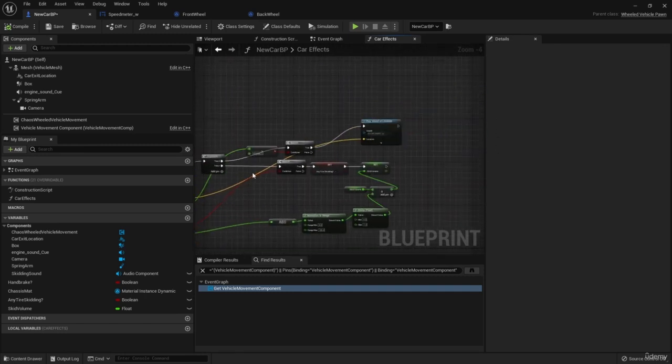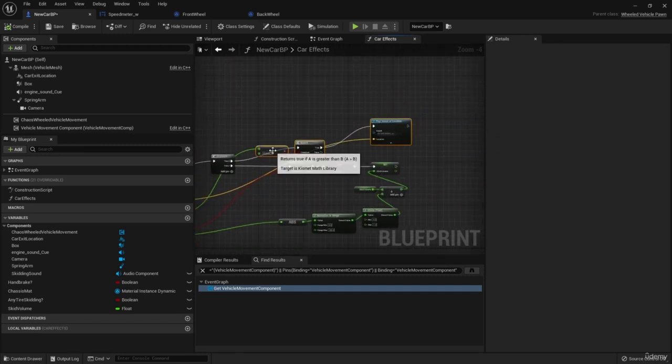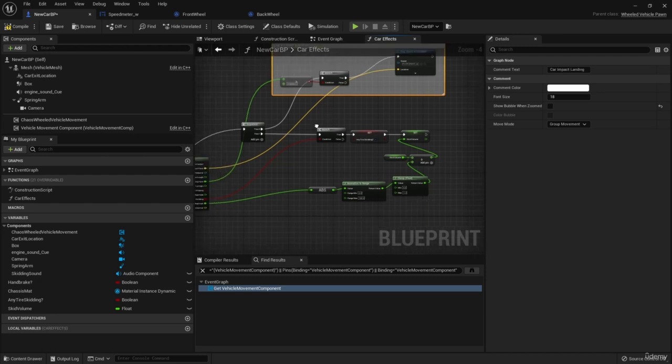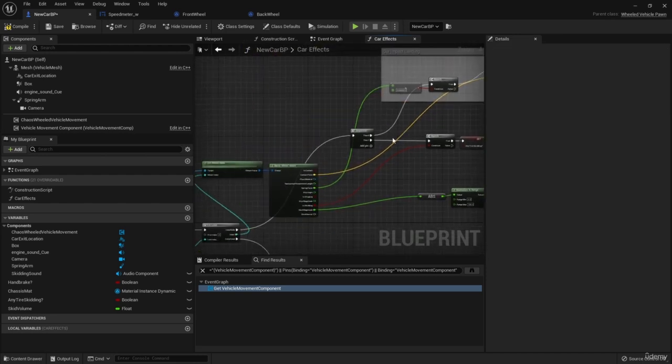I'm just gonna pull this back. I'm just gonna clean this up a bit. So we have two things. I'm just going to segregate this so you know what's happening.